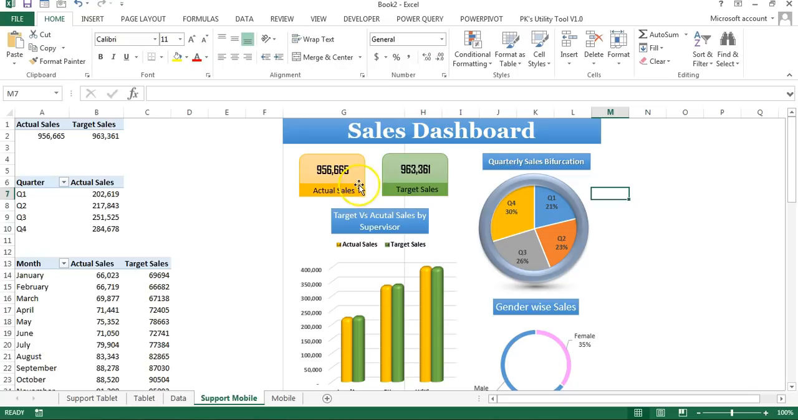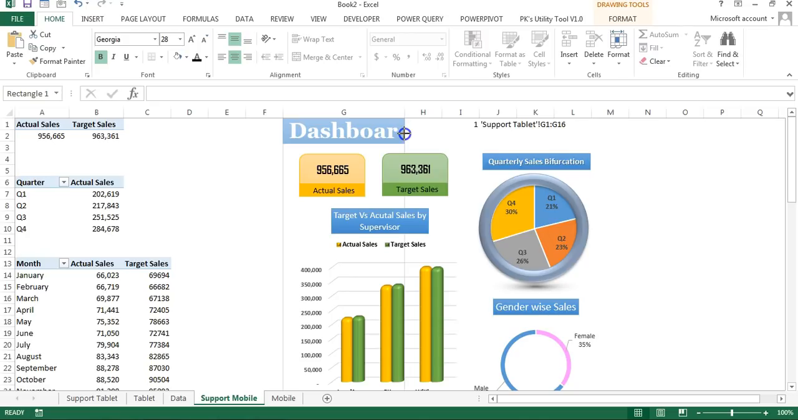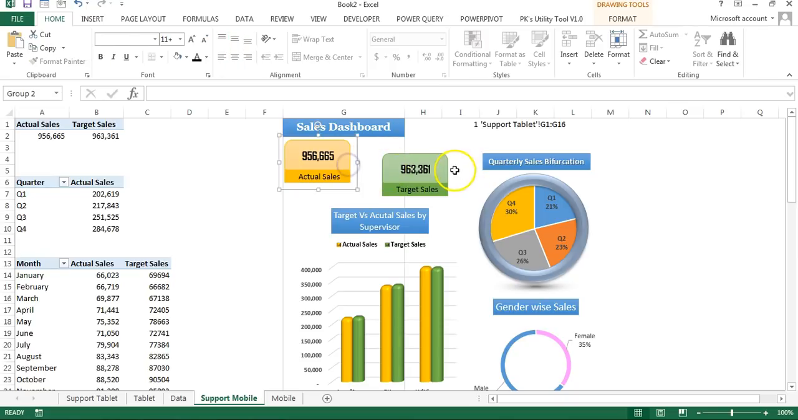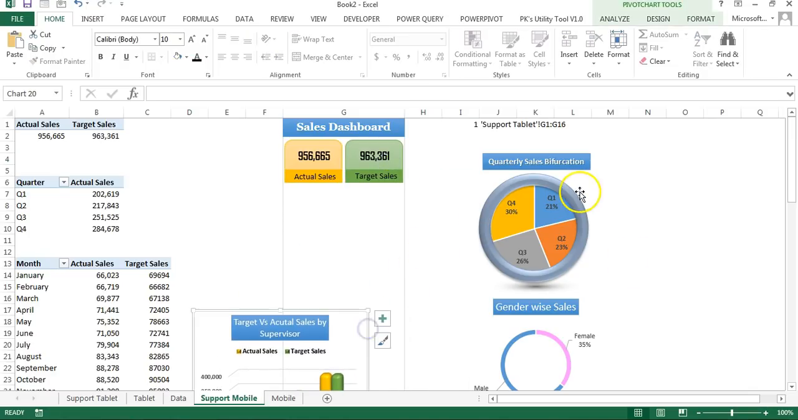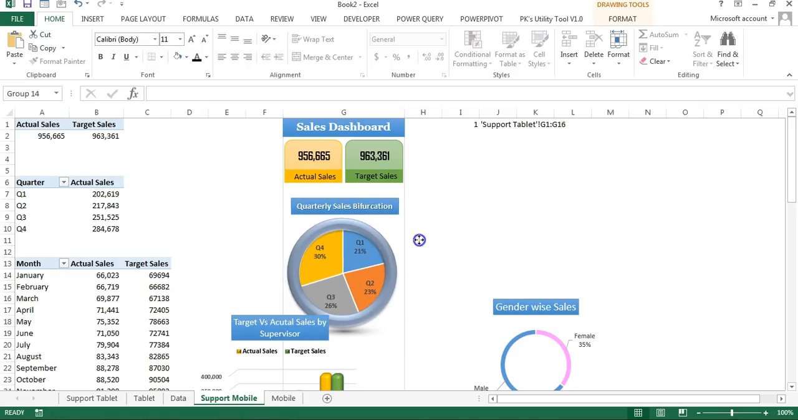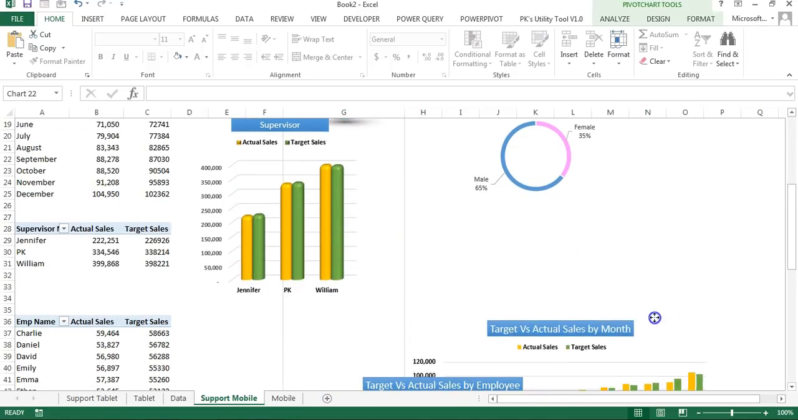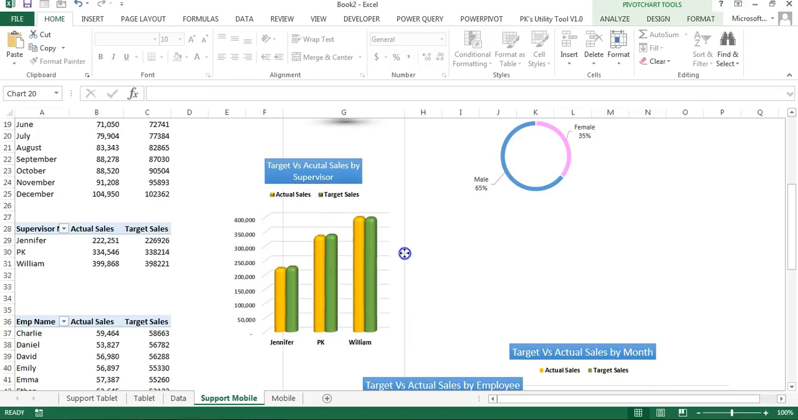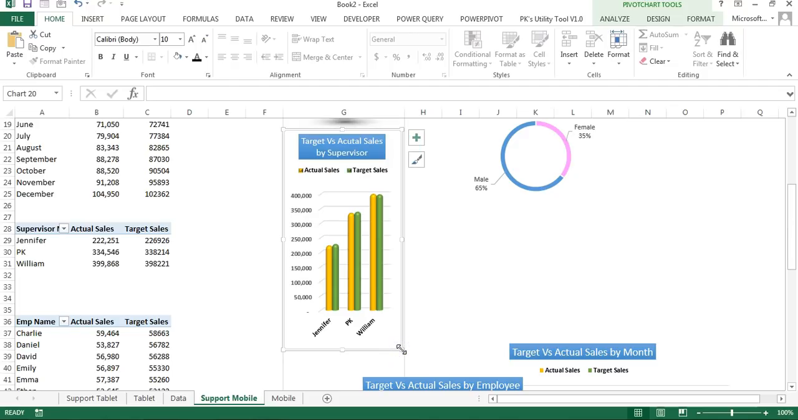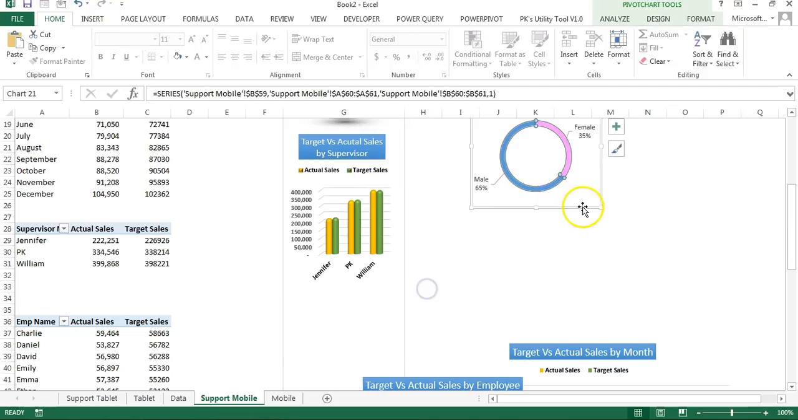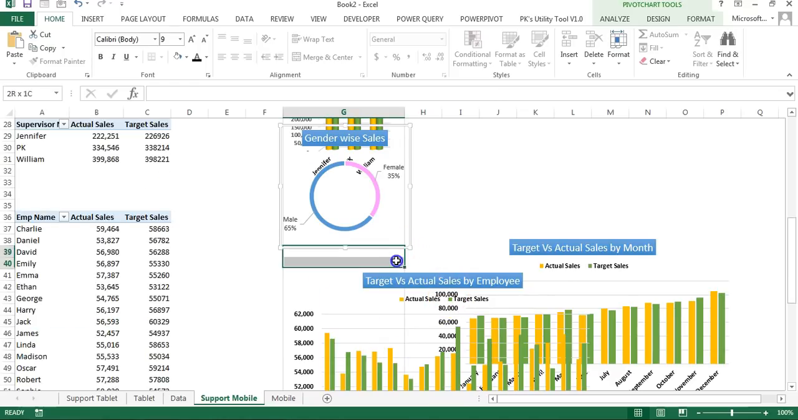So delete this. Okay, so now we will adjust first of all this rectangle, the bigger rectangle till here. Reduce the size. Move this here and move this here. We can change this width also. Then we will move this chart here. Let's keep this quarterly sales bifurcation. Then we can keep the supervisor wise chart. Let's keep this here. We have to make it slightly smaller. We'll keep like this.